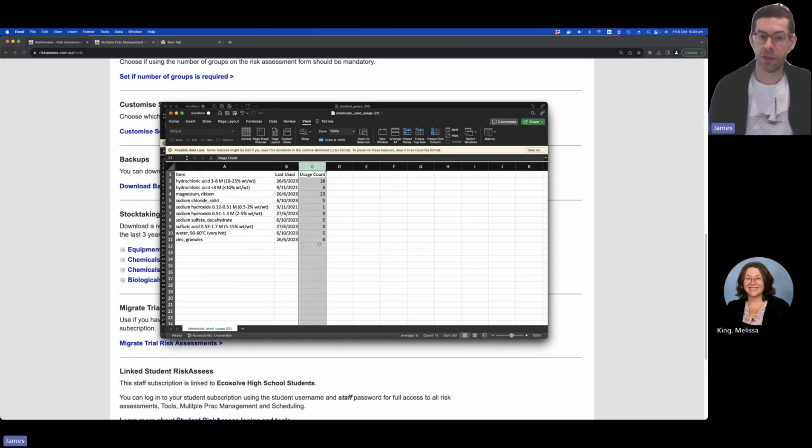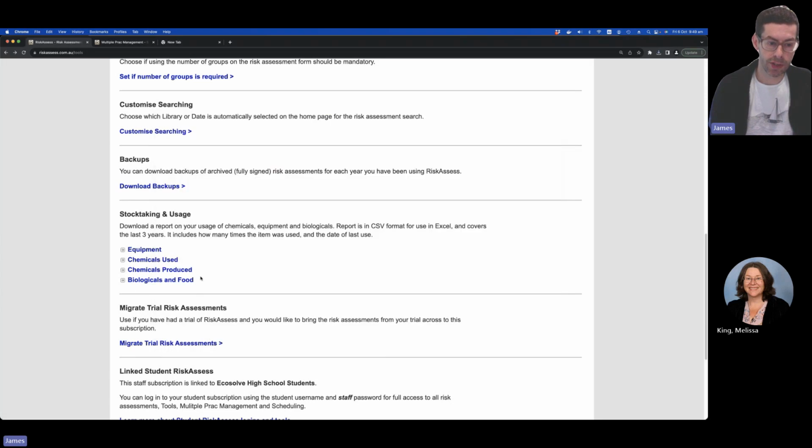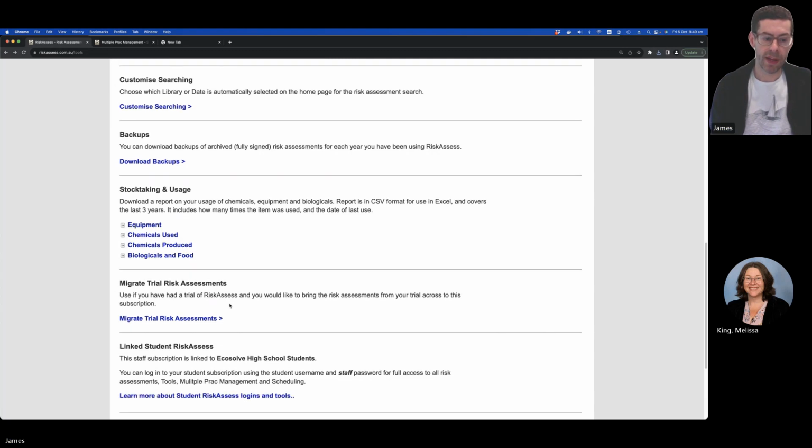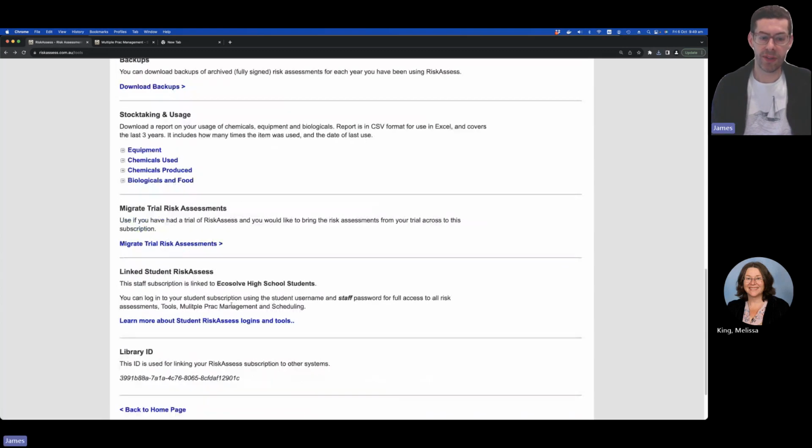So if you're going through your storeroom and wondering what's needed and what's not needed, this is really handy. There's also the chemicals produced, which might be useful for your disposal. And there's biologicals and food and equipment, to know when they were last used as well. Any questions on this?